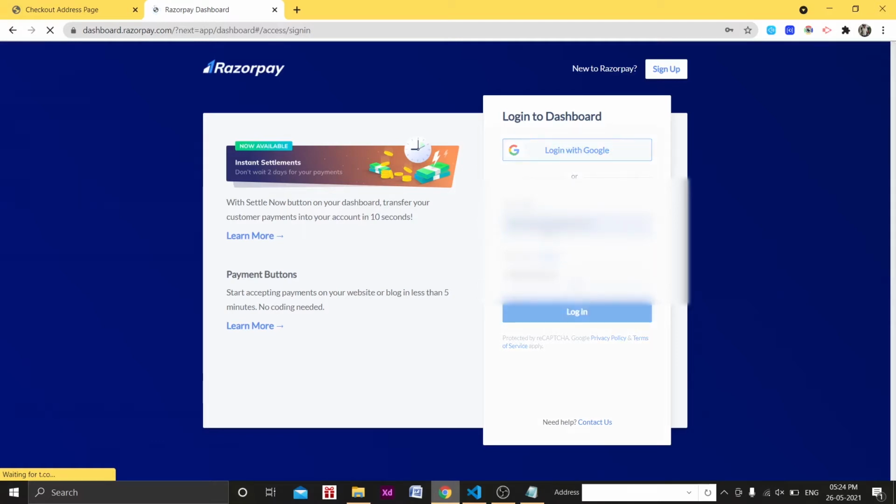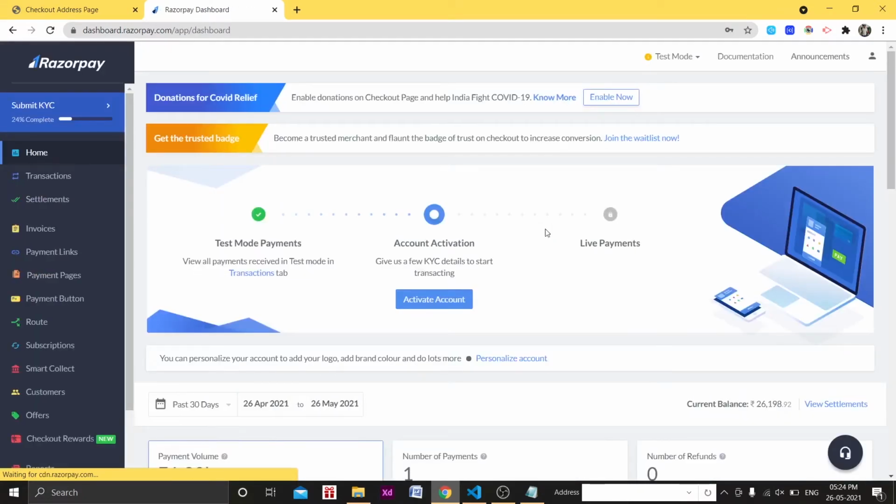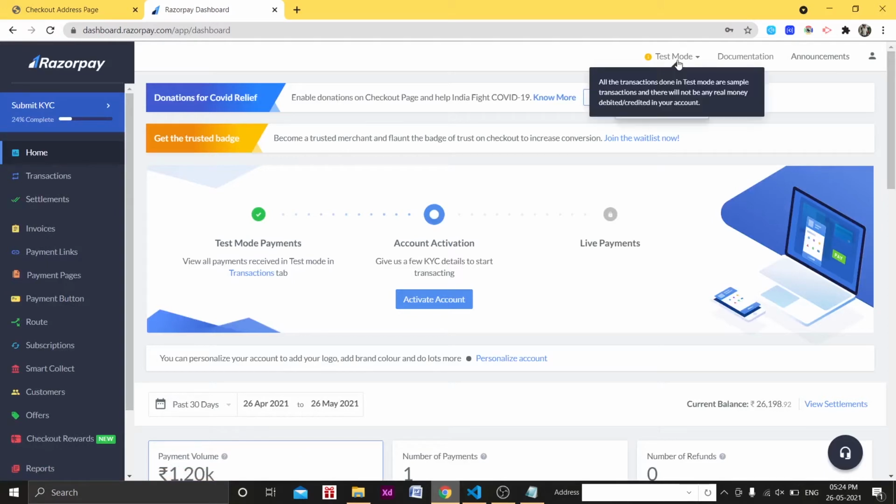I'm just logging in with my account. We will do this in test mode. We are not actually deploying or using this in real-case scenarios, so make sure that test mode is selected. It gives me a message that all the transactions done in test mode are sample transactions and there will not be any real money debited or credited in your account. That's what we want here.